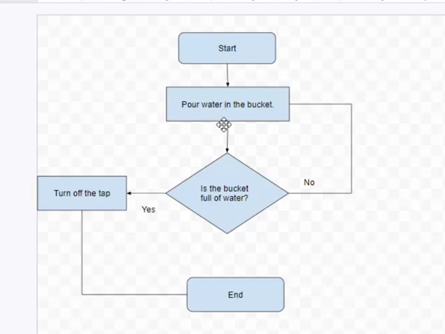and we pour water in the bucket, and we keep pouring and keep asking the same question, going round and round in a loop until we get to here. So that's the basics of the flowchart.